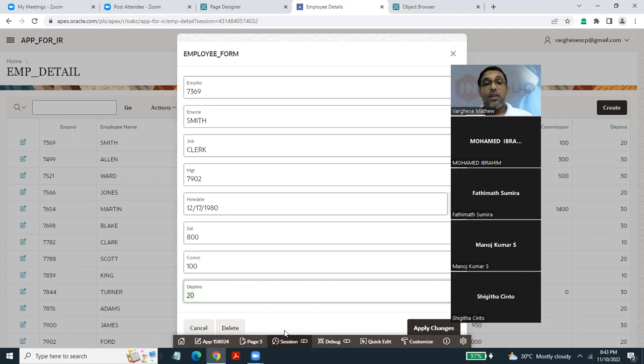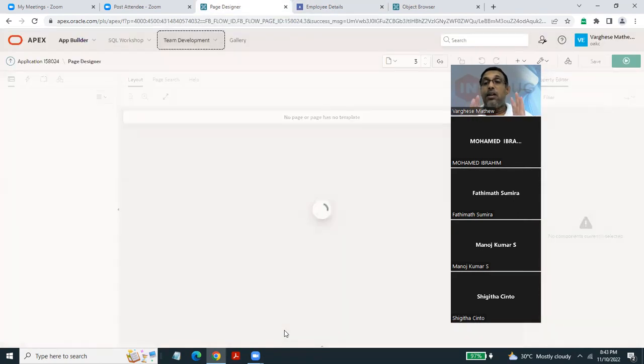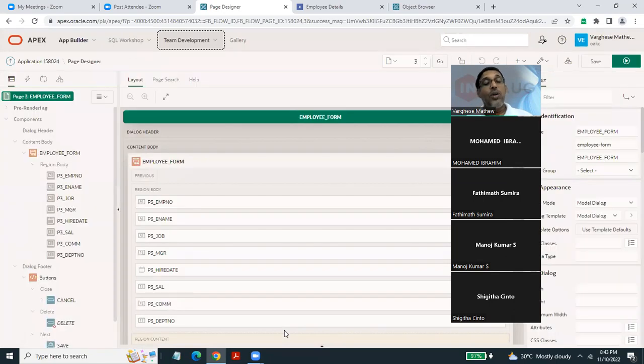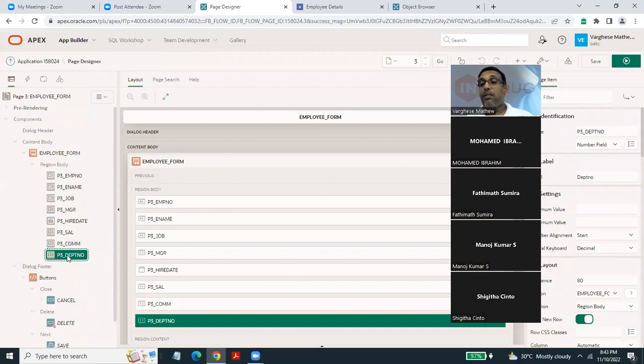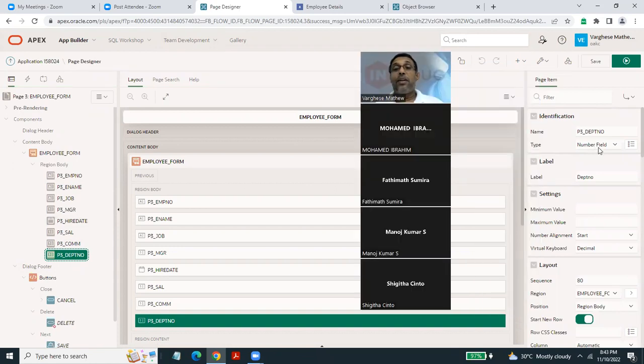In the same page, I'm going to page number 3, where the form fields are. In this there is a last field called P3 department number. So now you can see here, it's a number field and the label is department number. Now we are going to change this department number to a character display, but it is stored numeric. So let us go to field.